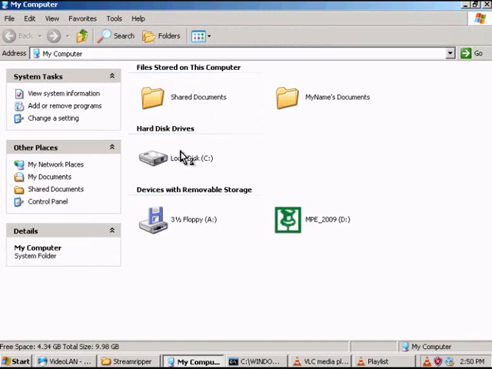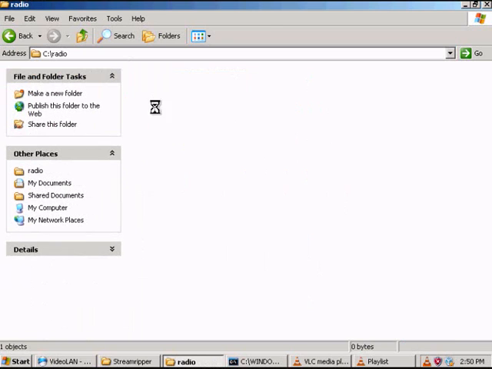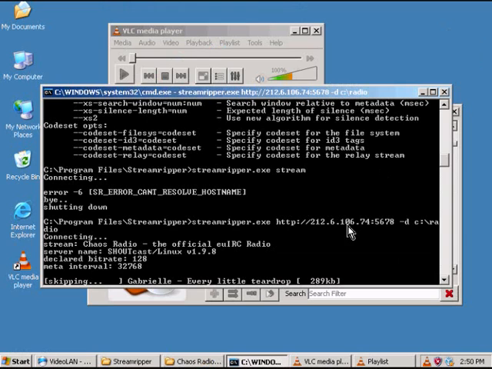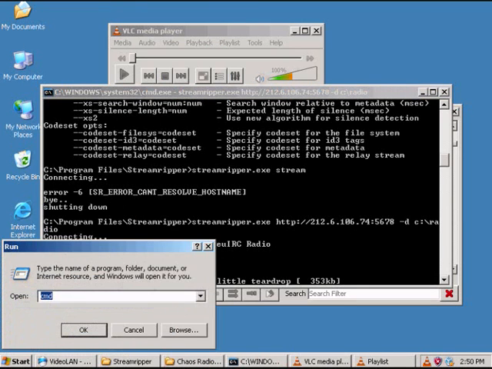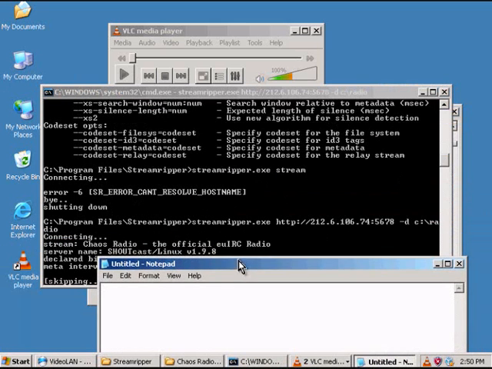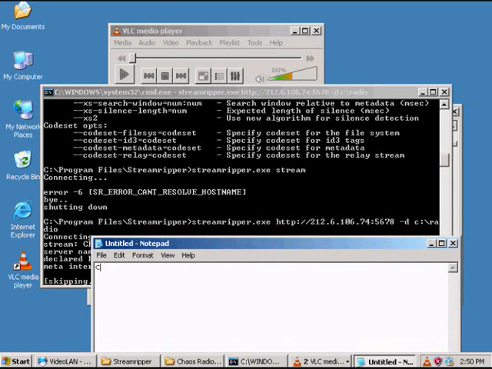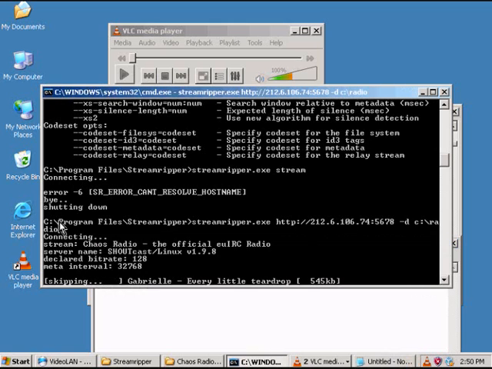Here under disk C, radio, and sorted by radio channel. Here is an incomplete folder where incomplete tracks will be in. Streamripper will actually cut automatically, but to automate this process we can do something. We can write a little batch file. And instead of typing all that, you can go to mark.